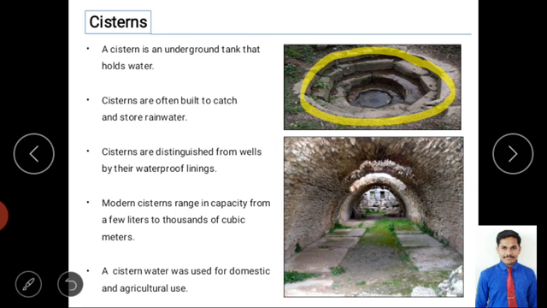And why are we constructing the underground tank? To just store the rainwater. Cisterns are often built to catch and store the rainwater. And what do we mean by catching and storing? It is rainwater harvesting, right? Then it has some different characteristics from a well. Why? Because it has waterproofing along the wall.